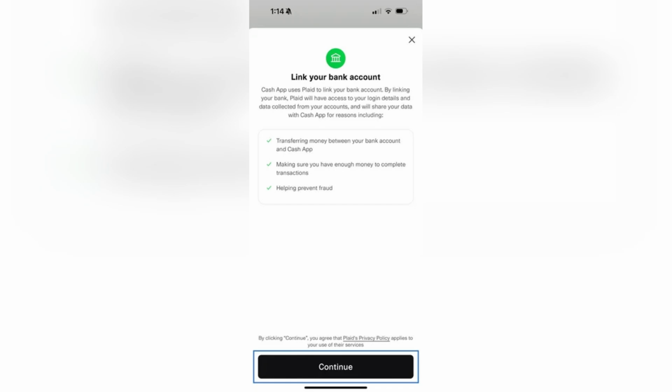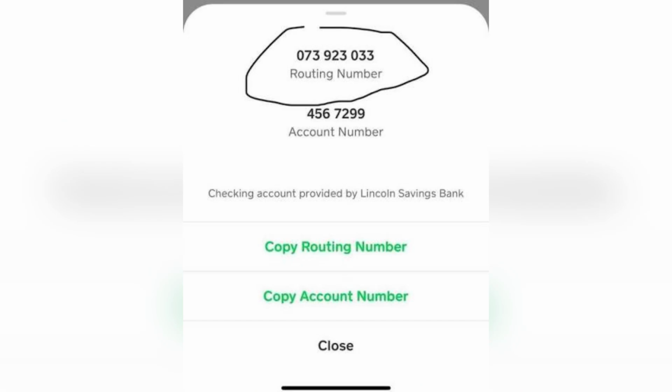Connecting Cash App to another app that uses Plaid. Many apps do not list Cash App in the Plaid bank search. In that case, in Cash App, go to the Money tab or Banking or Account Details.